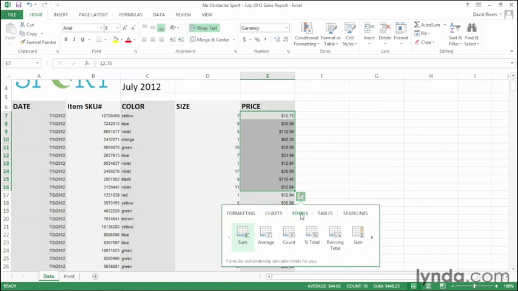Let's go to totals now. Totals allow us to do some neat things like sum, for example. What you're going to see in the next cell down below is the total, the sum total for our selected cells, which is $446.23. How about the average price of our items that we sold on the first day of July, $44.62. Count, we're going to see 10. That's the number of items. And you can see percent totals, running totals. It all depends on the type of data you're looking at.